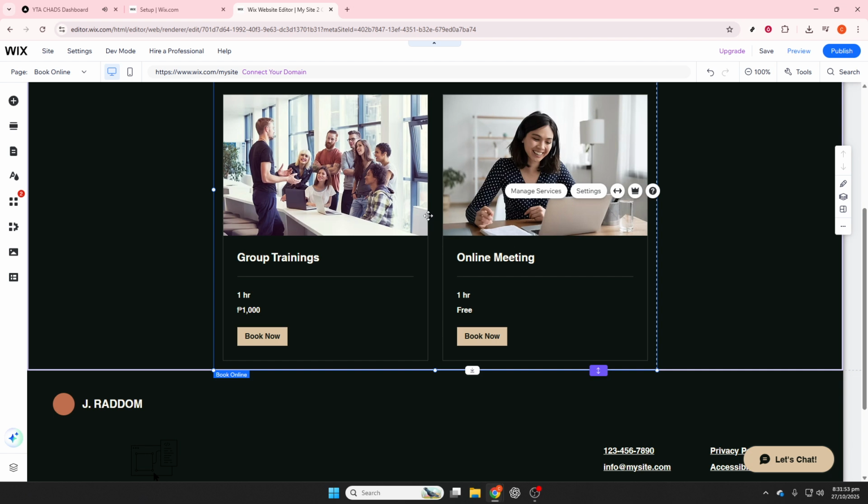Before going live, test everything. Use the preview function to simulate a booking, ensuring the available time slots show correctly, payments process smoothly, and that confirmation emails are sent properly. Once satisfied, click Publish and let your clients start scheduling right away.